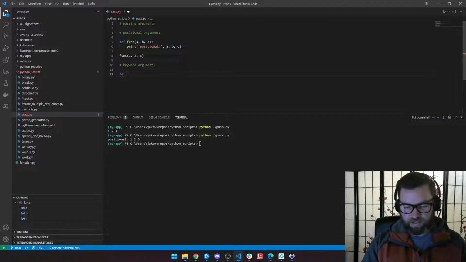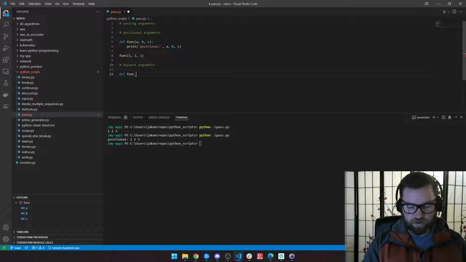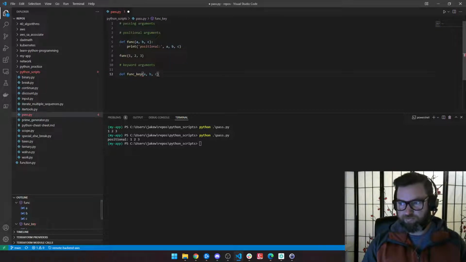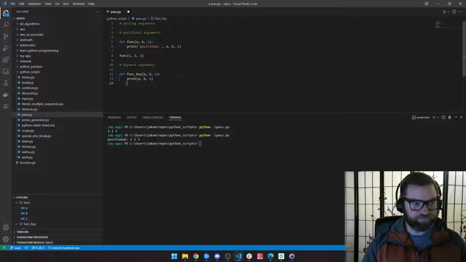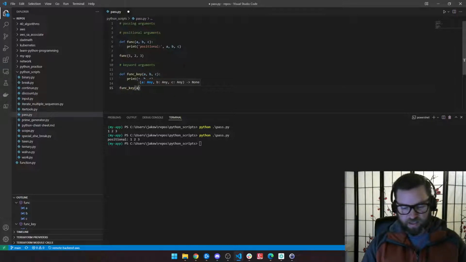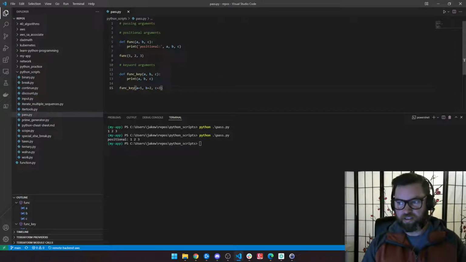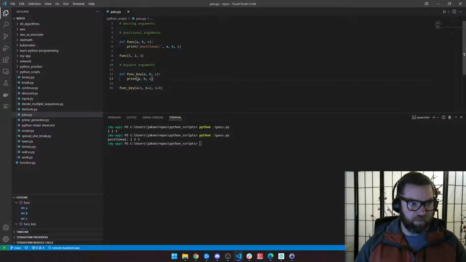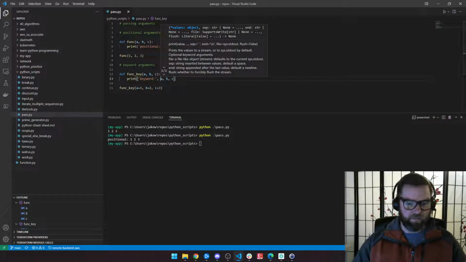So we're going to define, let's say, func underscore key. I'll change it up a little bit. And we're going to pass A, B, C like we did before, and we're going to print A, B, C like we did before. And then I'm going to call func key, and I'm going to pass A equals 1, B equals 2, C equals 3, like this. And we want to actually print keyword, comma, that, and see what the difference is.